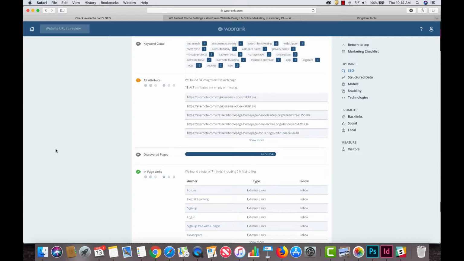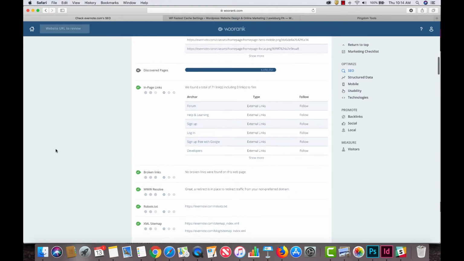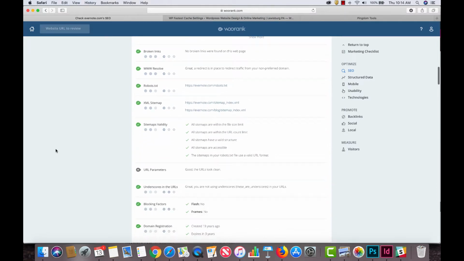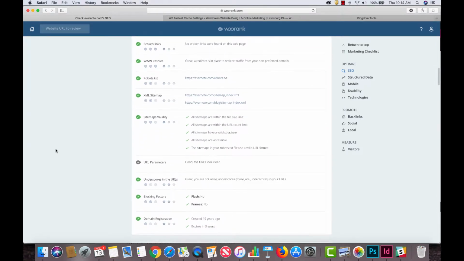So if you optimize the metadata, the keywords, the image tags for your website, it allows your page to build a better picture for search engines. So there's things like that you want to look at. A lot of general protocols for search engine optimization, things like broken links, www resolve.